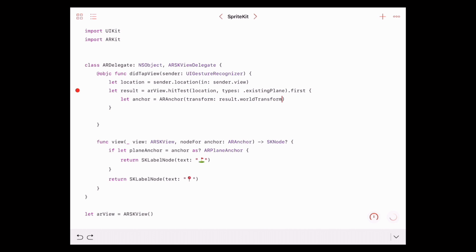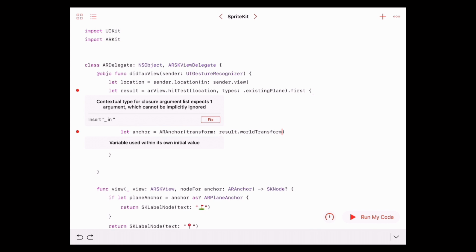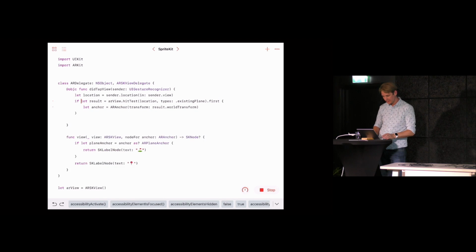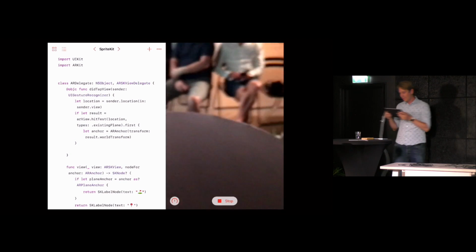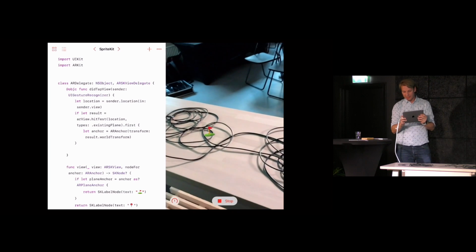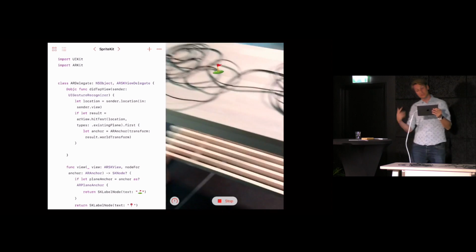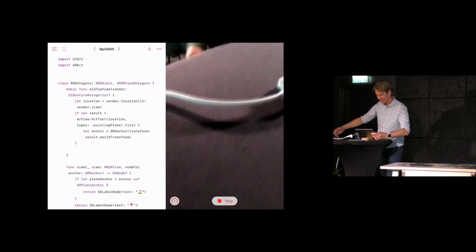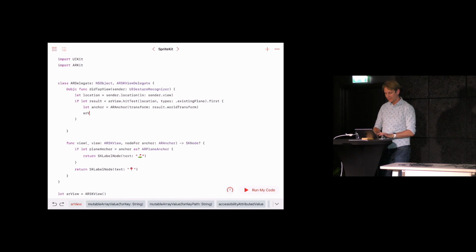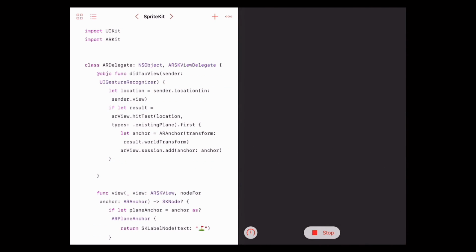Transform. So let's see what I'm doing wrong here. It's if let, not. So there we go. So now if I point it at the table again, it first detects this first plane, and then if I touch it, it should add a pin, but we haven't added this anchor to the scene. So we need to say arview dot session add anchor, and then it will work.